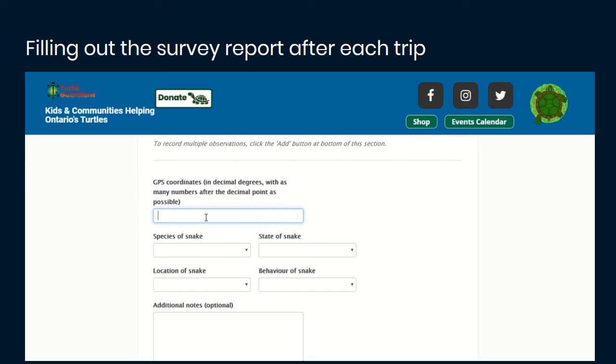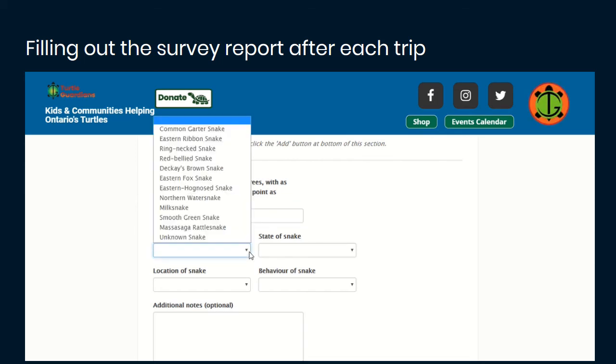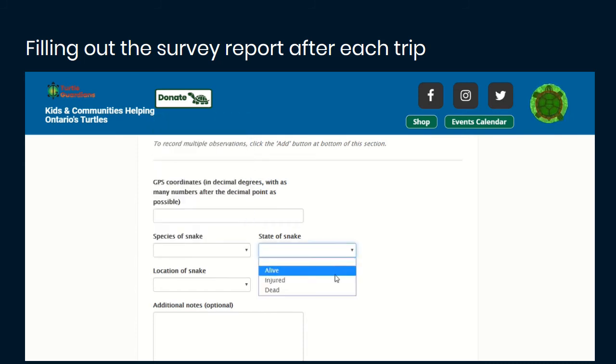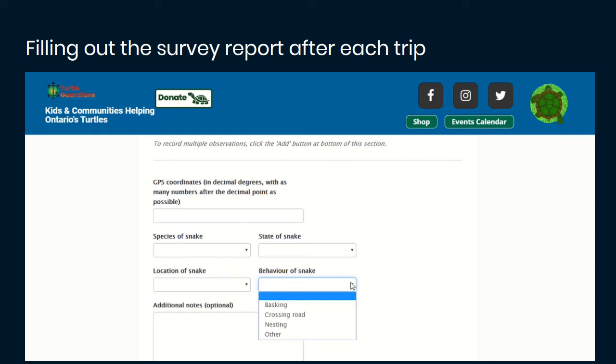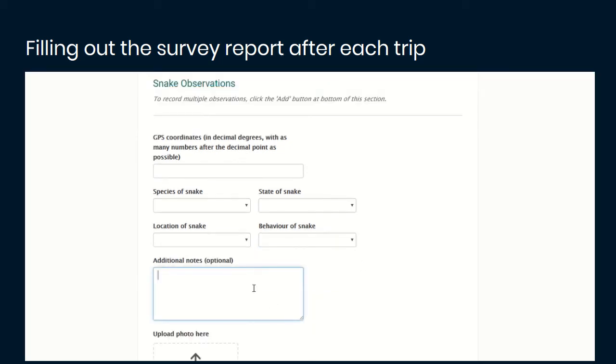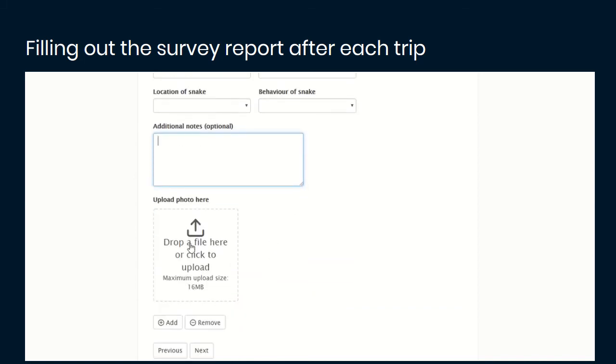So put in my GPS coordinates if I needed to. I would pick the snake species that I saw, pick whether it's alive, injured, or dead, pick whether it was on the road or rolled shoulder. Again, this is all information that you were prompted to write down in your field data sheet, so it's no new information. You don't have to remember anything, you just have to copy. So here, was it basking, crossing the road, nesting, or other? If it was other, you can describe it in additional notes. If there's anything else that you want to tell us about, you can write it here. And then if you're able to get a photo, you can upload it here.